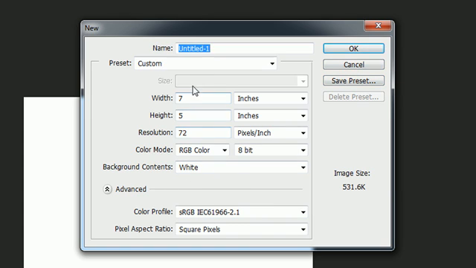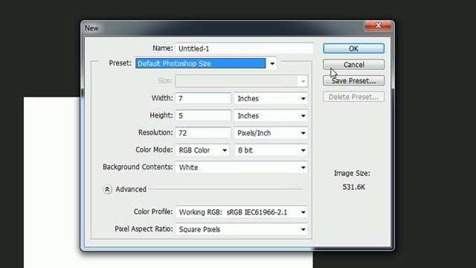But again, a lot of these things you don't even want to touch. You just want to choose default Photoshop size and OK. But if you want to change one thing specific to how you want it, that's how you do it.